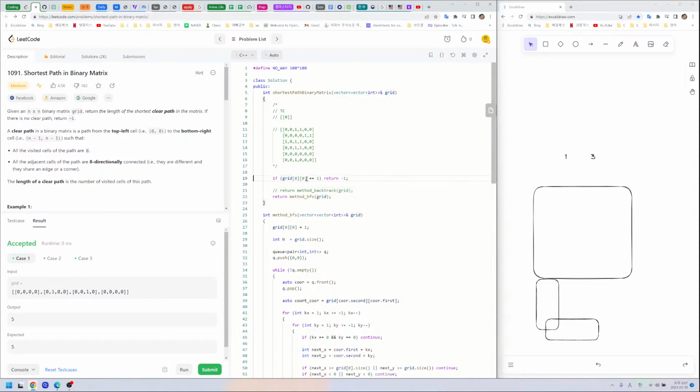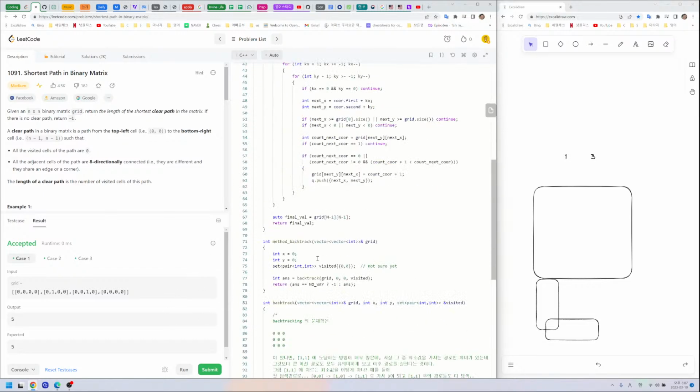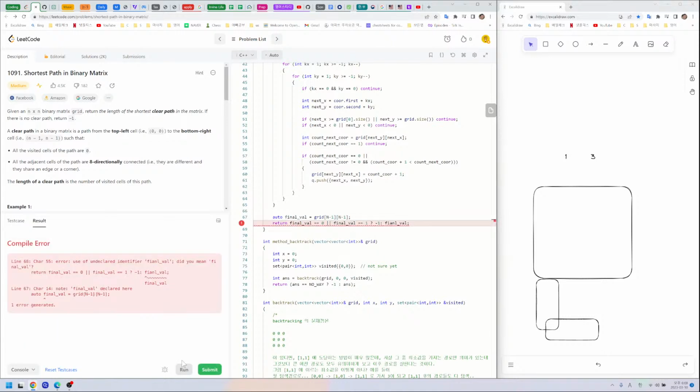this is not always true. We have to check the size. With the size 1 and like this, something like this, and then if final val is 0 or val 1, then -1, and then final val. Oops.